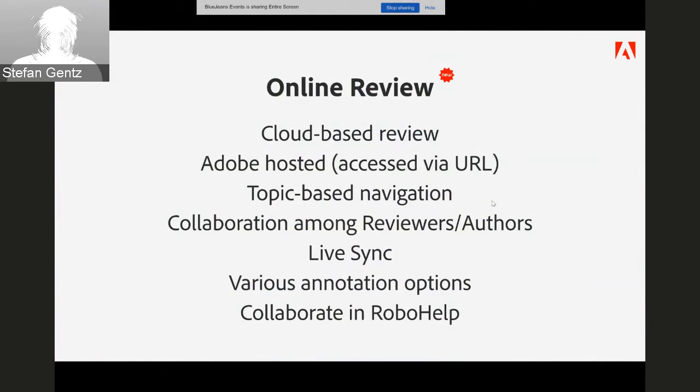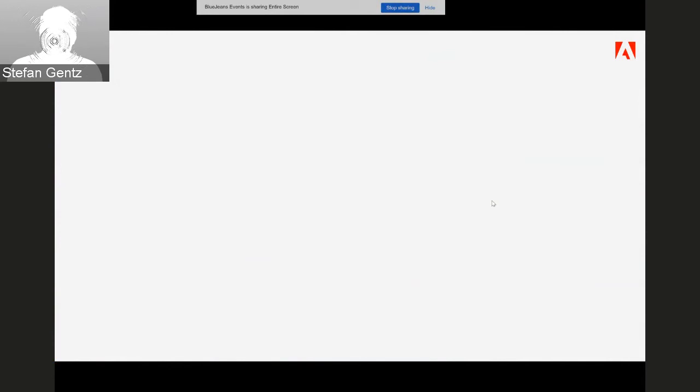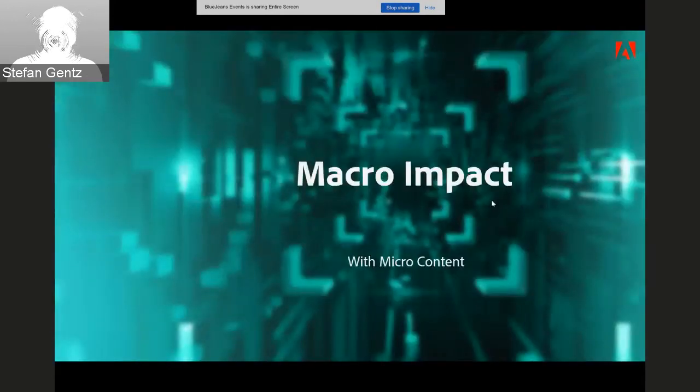Everything pops up in real time, or maybe with a half-second delay. And there are various annotation options that people are used to from Acrobat. So you can drag through, underline, highlight, make sticky notes and stuff like that. And you can collaborate with the online reviewers right from within RoboHelp. Very smooth integration.